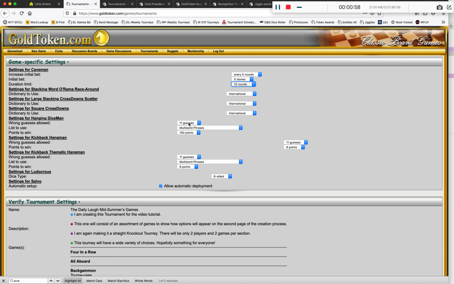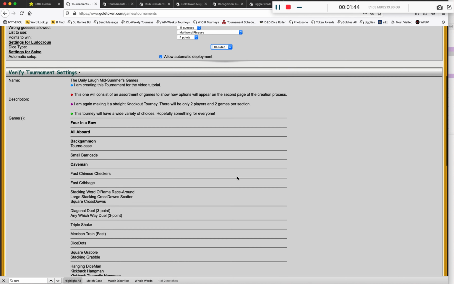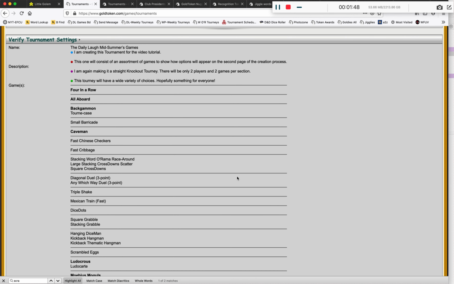For the Hangman settings, I leave it at the default 11 guesses, and I leave it at multi-word phrases because that is the most commonly used setting for the various Hangman suites. As you see, I have that down here as well. I am, however, changing the settings for Kickback Hangman and Kickback Thematic to 4 points because that plays quicker. And on Ludo, I changed the dice from 6 to 10 sided because that also makes the game move faster. Everybody has their own preferences, and those are mine.